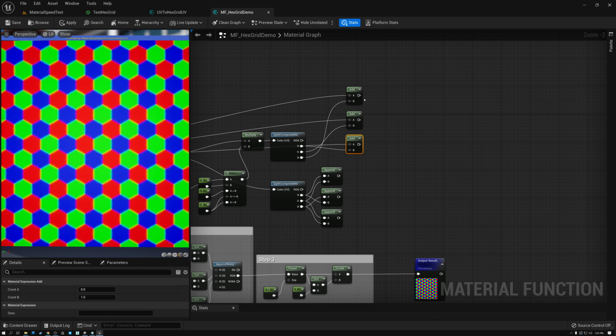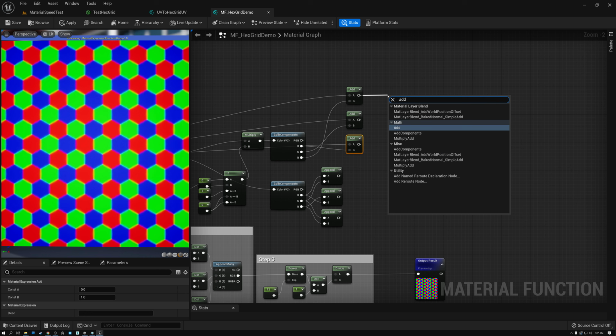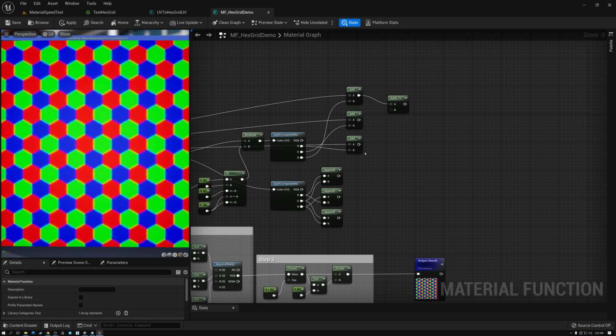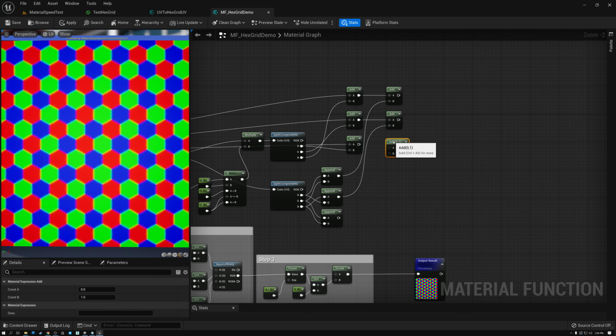All right, now we're almost done. We just need to do one more add. So we're going to do another add here, and I'm going to add this append value. And we'll do it again, and add our second append value. And we'll do it a third time, and we'll add our last append value.